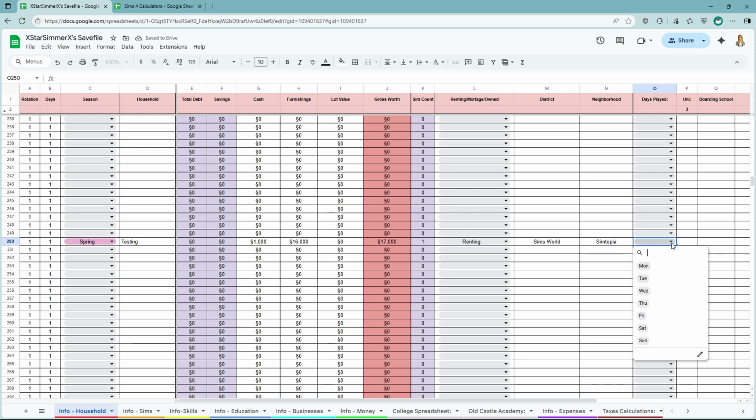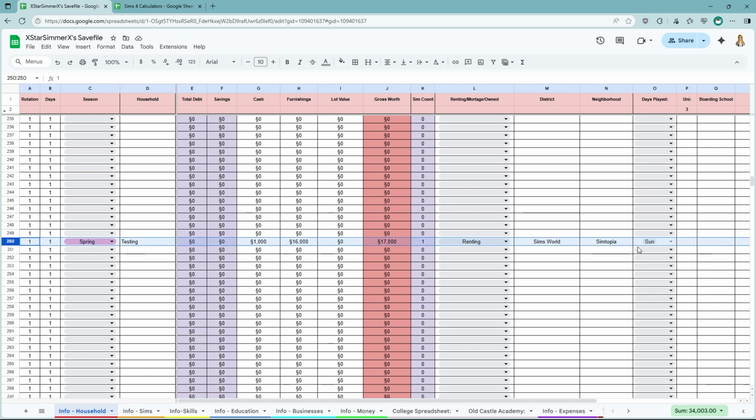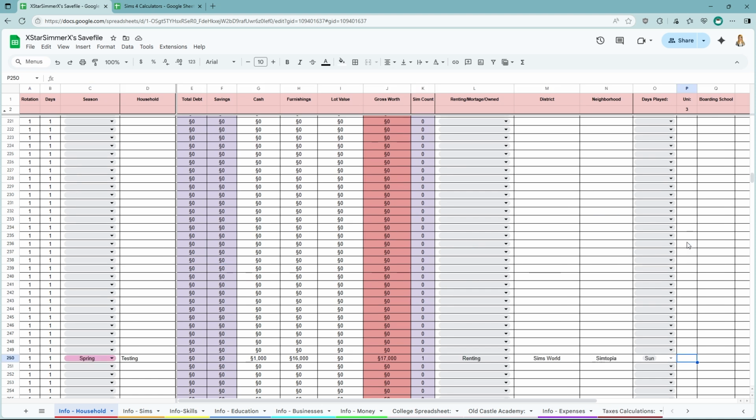Days played. So on here, say you are starting out with this family, they're your very first family, you would click that you're going to play them Sunday and Monday. If you wanted to play 2 days, if you wanted to play 4 days, you would click Sunday, Monday, Tuesday, Wednesday. If you wanted to play 1-day rotations for each household, you would just click Sunday. Whatever you choose, that's up to you. It's all about what you want to do and however you want to go about that.